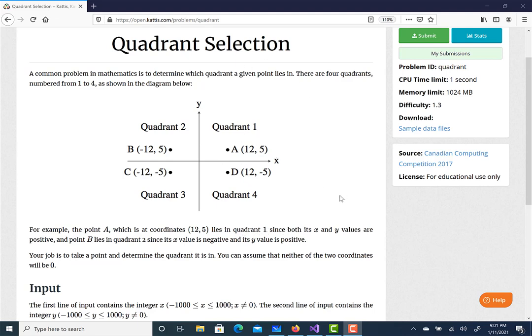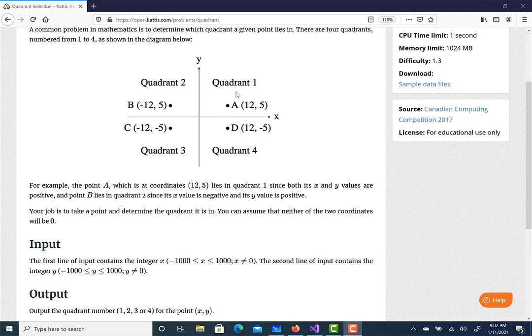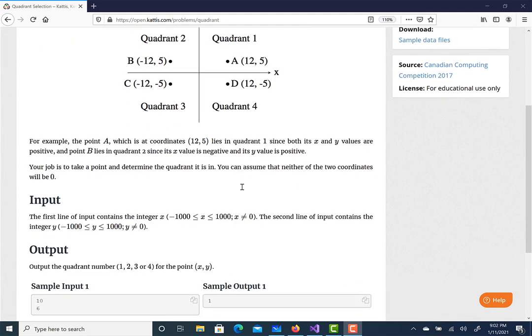Since both its x and y values are positive, it lies in quadrant 1. Point B lies in quadrant 2 because the x value is negative and the y value is positive. So you get the idea. It's a very basic, fundamental understanding. We have to write a program that will identify which quadrant the point is in if the user were to type in the x and y values. Your job is to take a point and determine which quadrant it's in, and you can assume that neither of the two coordinates will be 0. That's the constraint here.